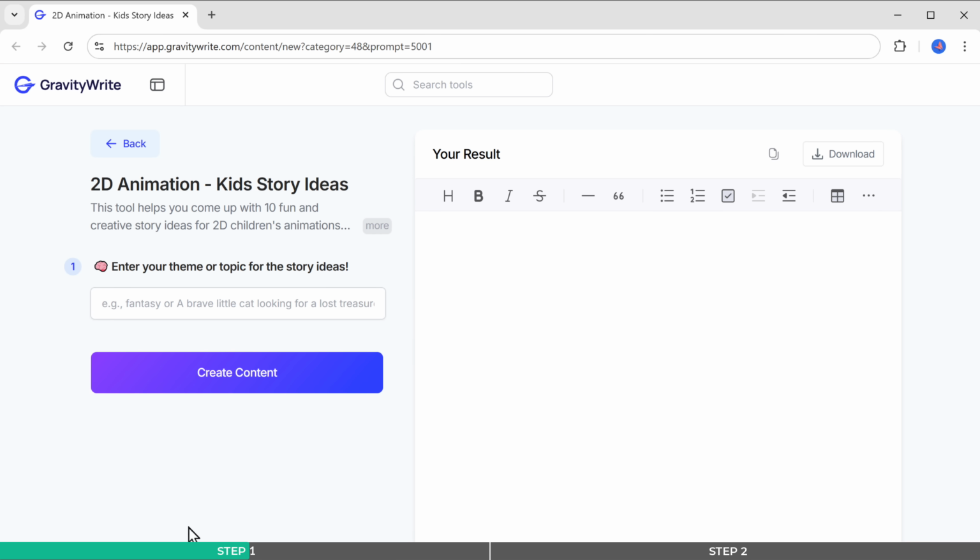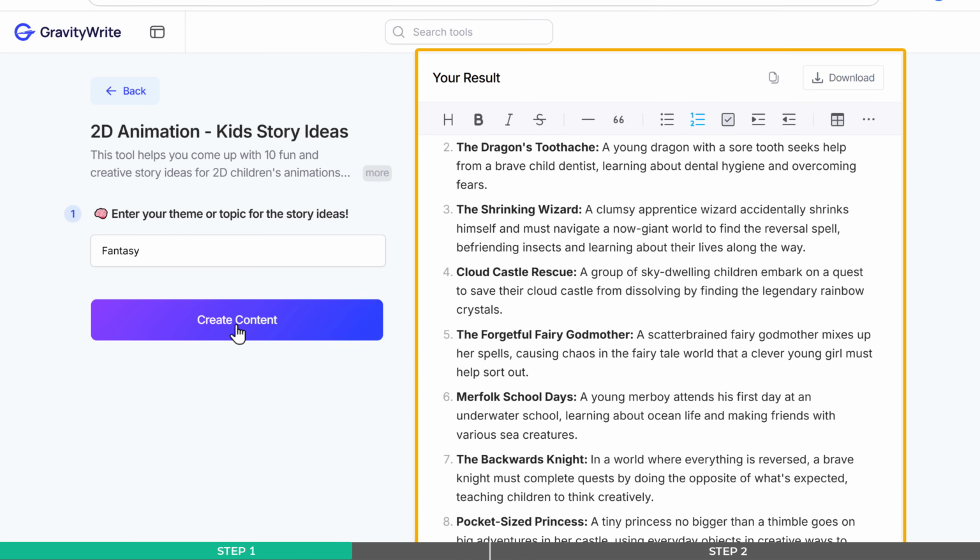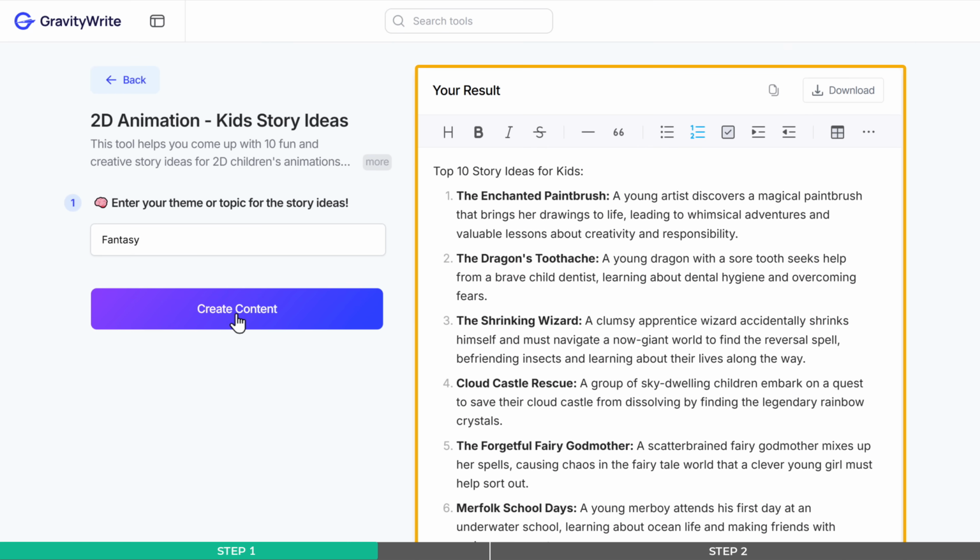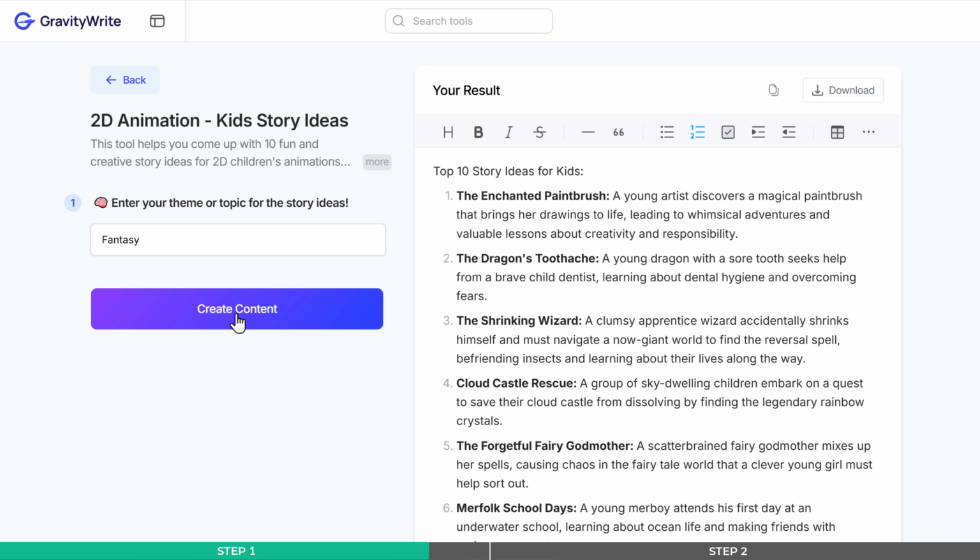Once you're here, just enter the theme or topic for your story idea. I'm going to type fantasy, then click create content. And in just a few seconds, it'll generate a variety of story ideas. You can go through them and pick the one you like. I like this one, so I'm going to copy it.